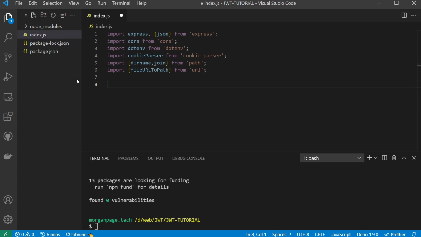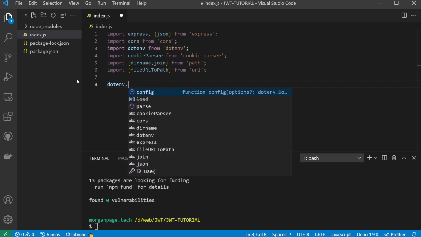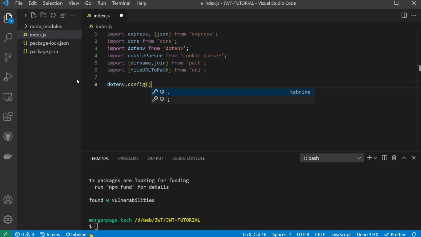Okay, so that's our imports done for the moment, and the first thing you should do is call dotenv.config. And what that will do is look for a .env file and pull in any environmental variables from that file. So that needs to be done early on.